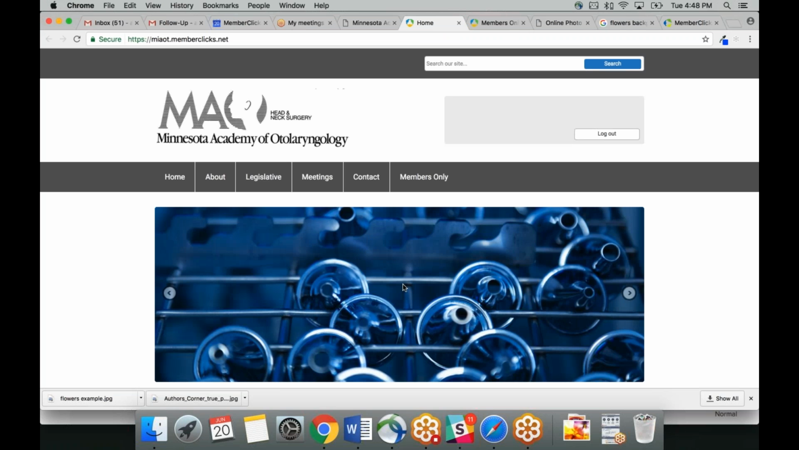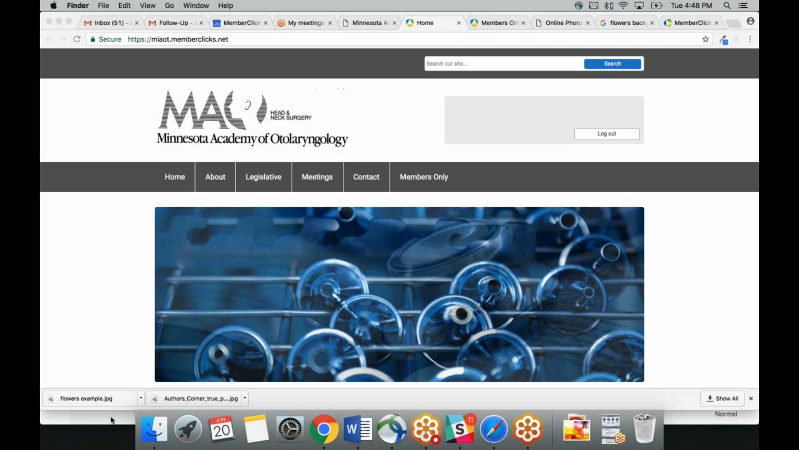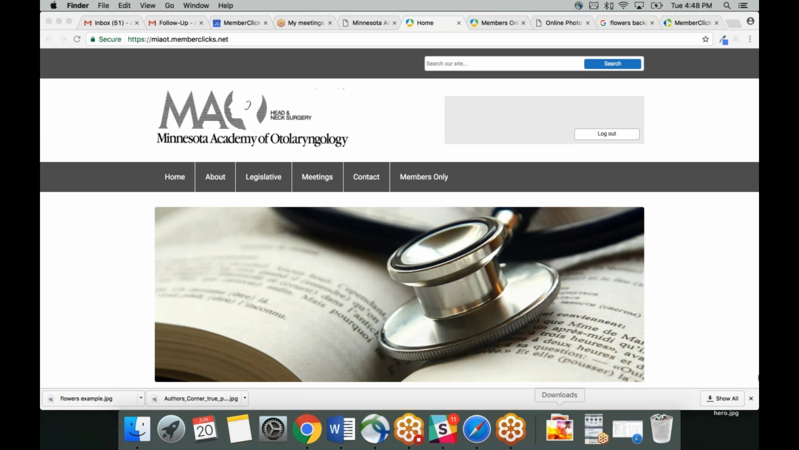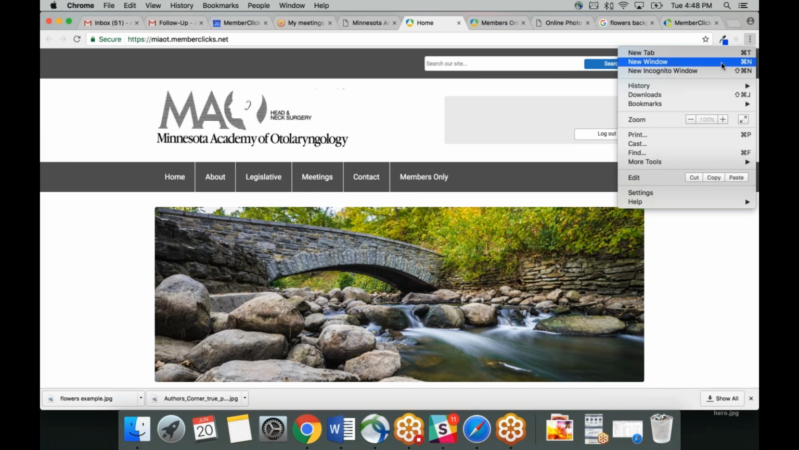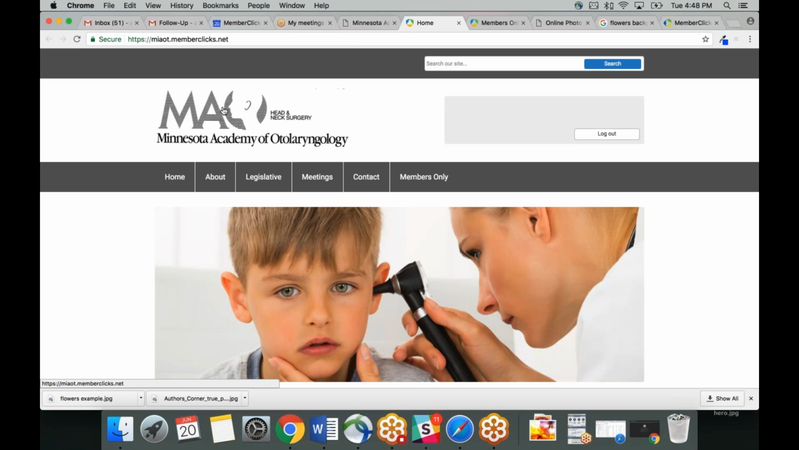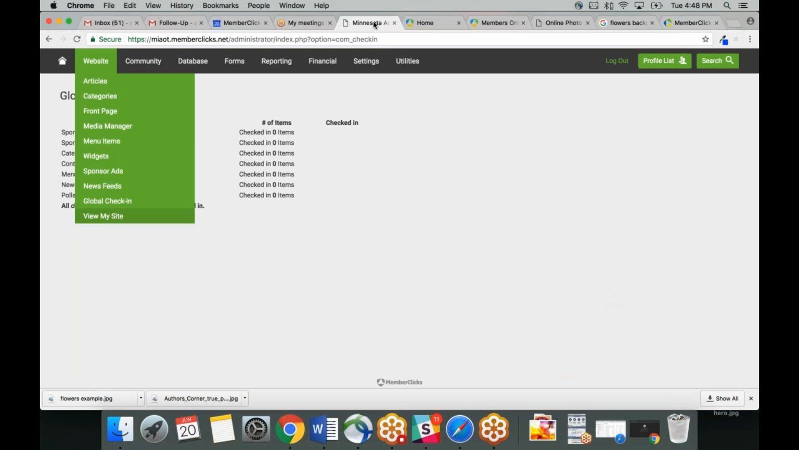And then View My Site obviously brings you to the front end of your site. You can also log in, or I like to sometimes access it through an incognito window and go to the site that way. That way I can see it as part of the public and as a logged in member or an admin. But you can access it either way.